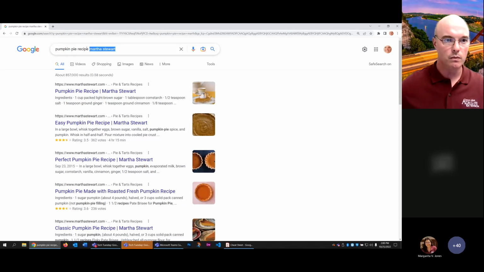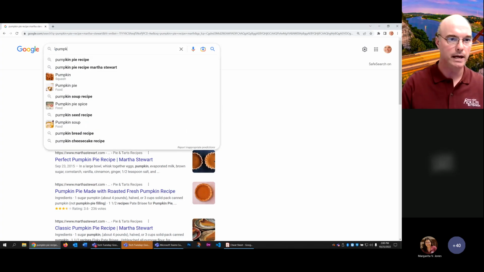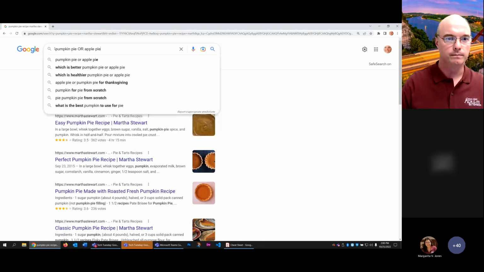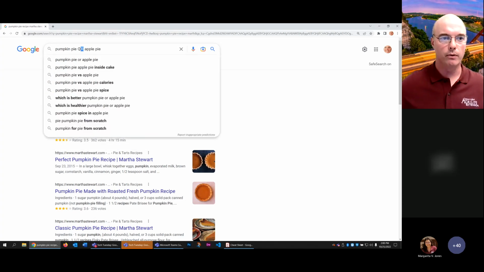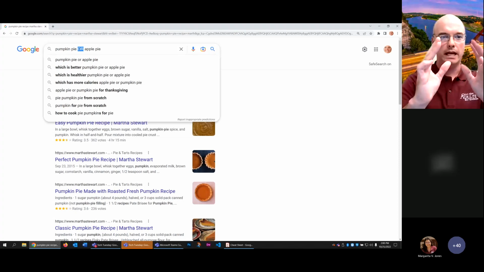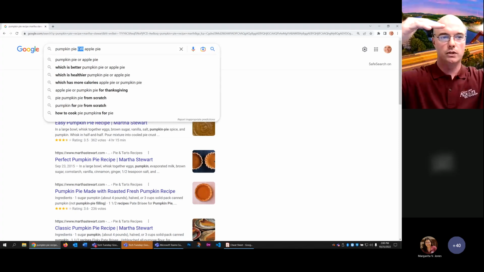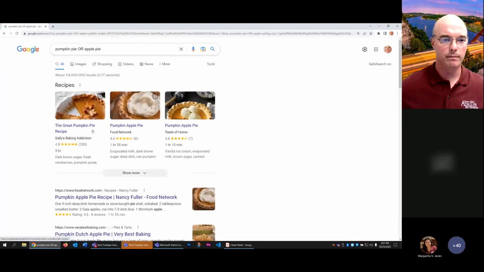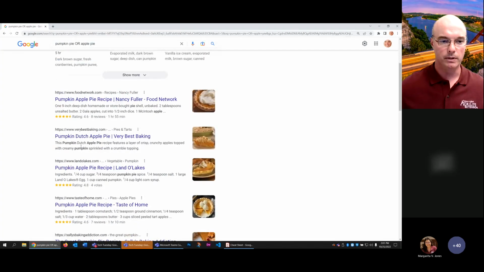OR. So let's say we wanted to see all the most popular search results for pumpkin pie or apple pie. The OR operator tells Google to join those two together and then put the top search results for those two keyword phrases. Right at the top, it gives us one called the Great Pumpkin Pie Recipe, and then notice that it gave me Pumpkin Apple Pie Recipe. So it actually took them and joined them together and found recipes that combined both of them. There's Pumpkin Dutch Apple Pie.